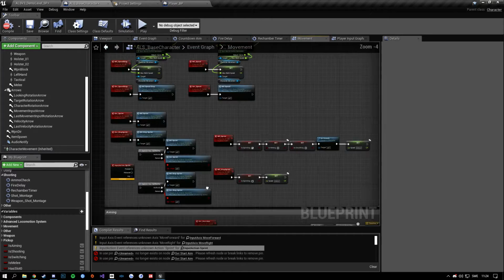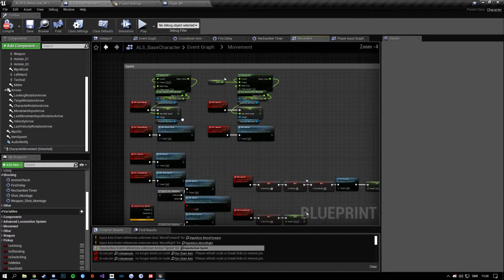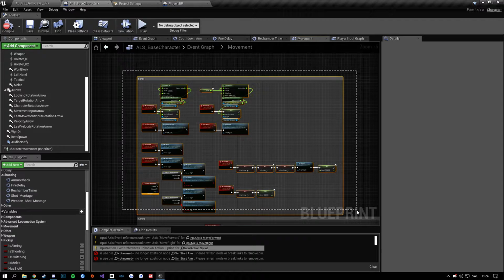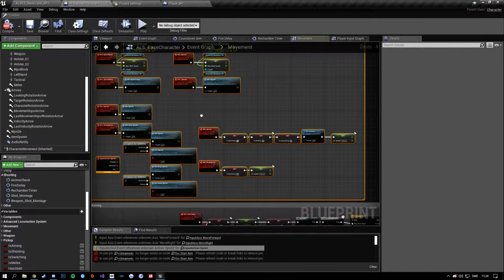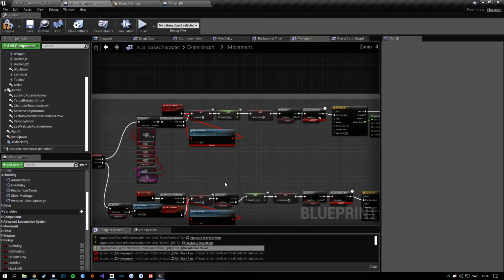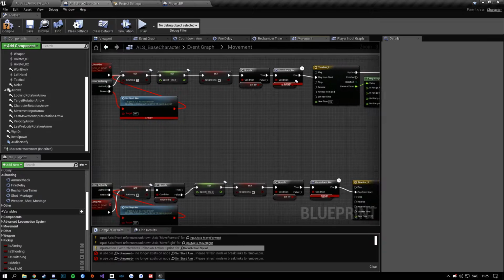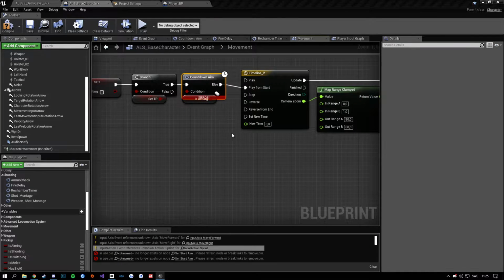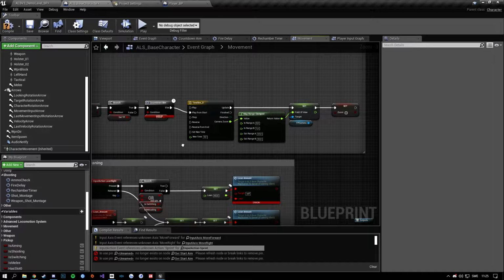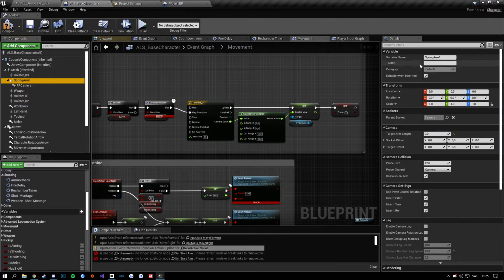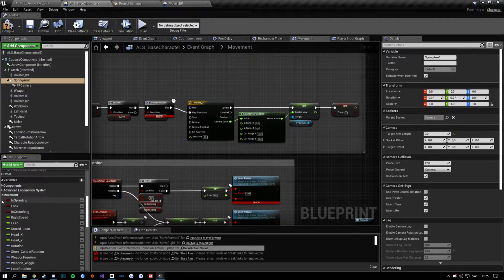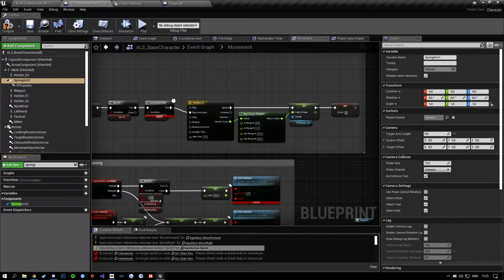Okay, so we're not gonna need the sprint events in here. So let's remove those. Okay, so aiming here, we're gonna need, of course. Also, let's see if we can rename this. Nope. Let's search for spring arm in here.